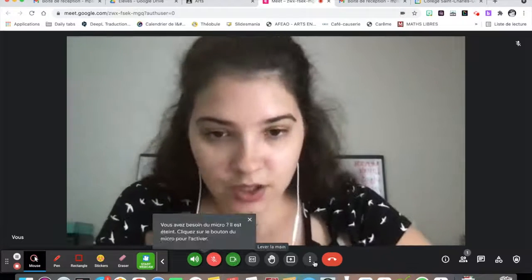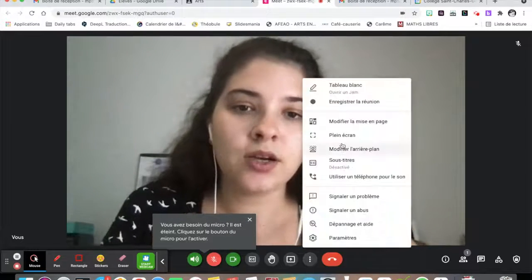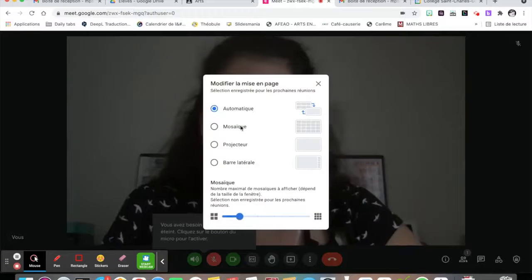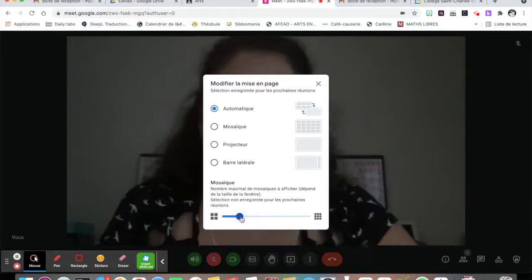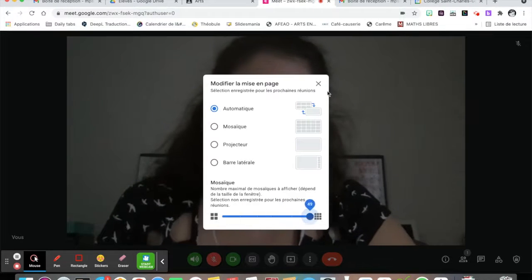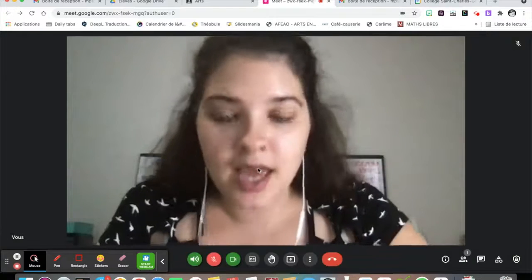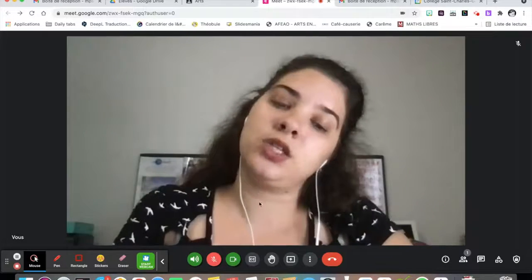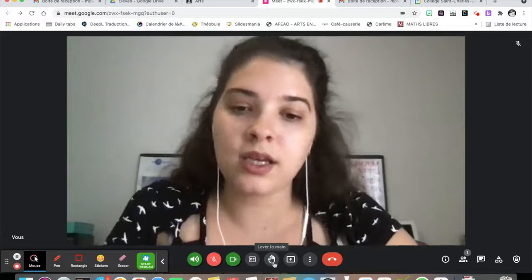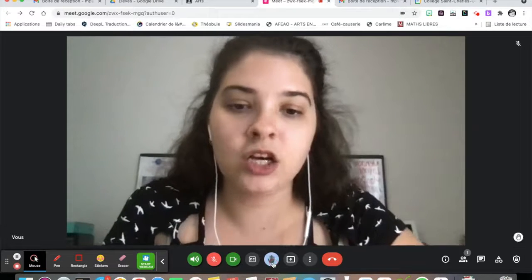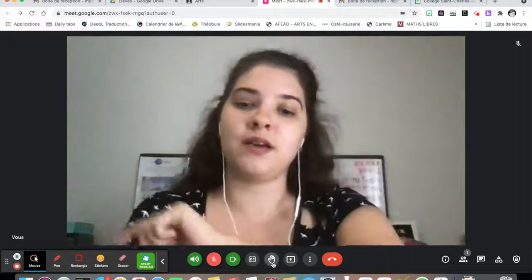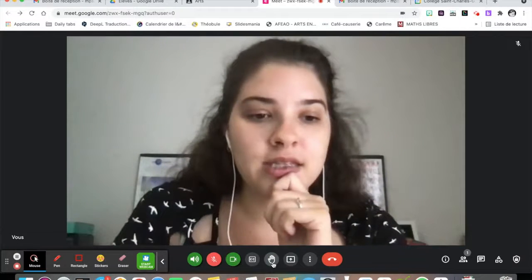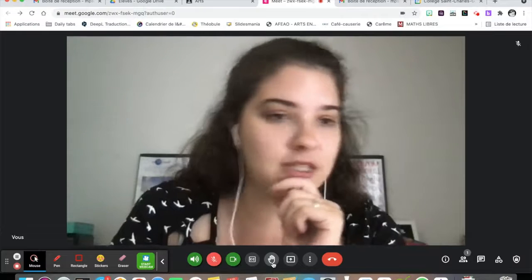And on the three little dots here, you can change how you see the screen. So normally there's going to be lots of little squares so you can see everybody. And if you need to raise your hand to say something, it's that little thing here. And once you're done, you just click on it again and it's going to disappear.